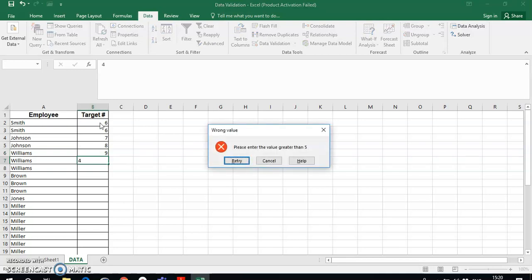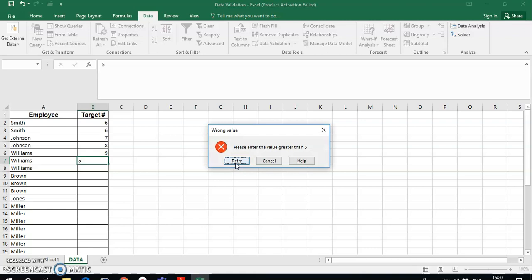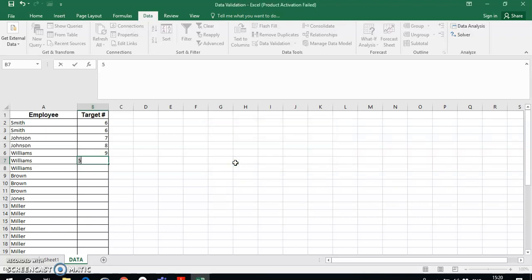it will give me the error message. This is the title of the message, Wrong Value, and this is the error message: Please enter the value greater than 5. And there's an option to retry. When I enter the value 5, it again gives me the Wrong Value message, Please enter the value greater than 5. Then this time I'm going to write 6.